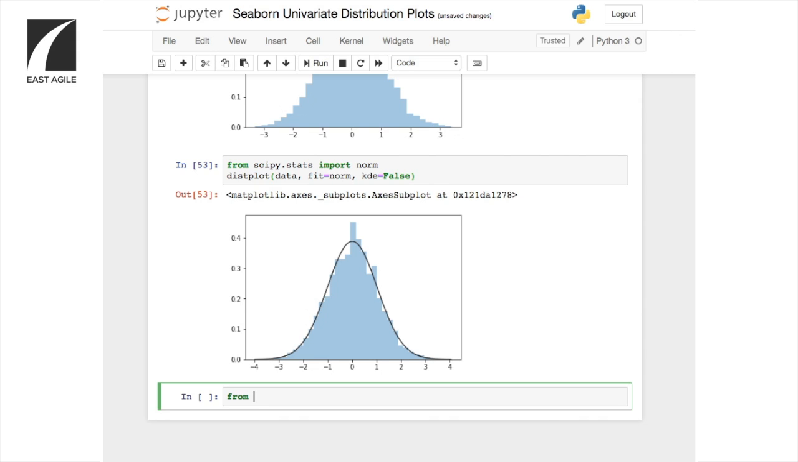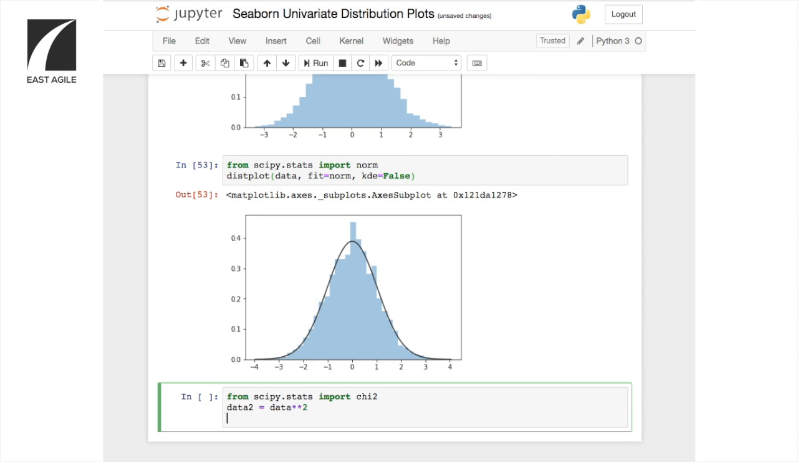SciPy stats has a lot of different statistical distributions. We could imagine, for instance, if this were chi-squared, we just square each of the elements of our data set, and this becomes a chi-squared distribution. And we can just as easily fit that in the same way.